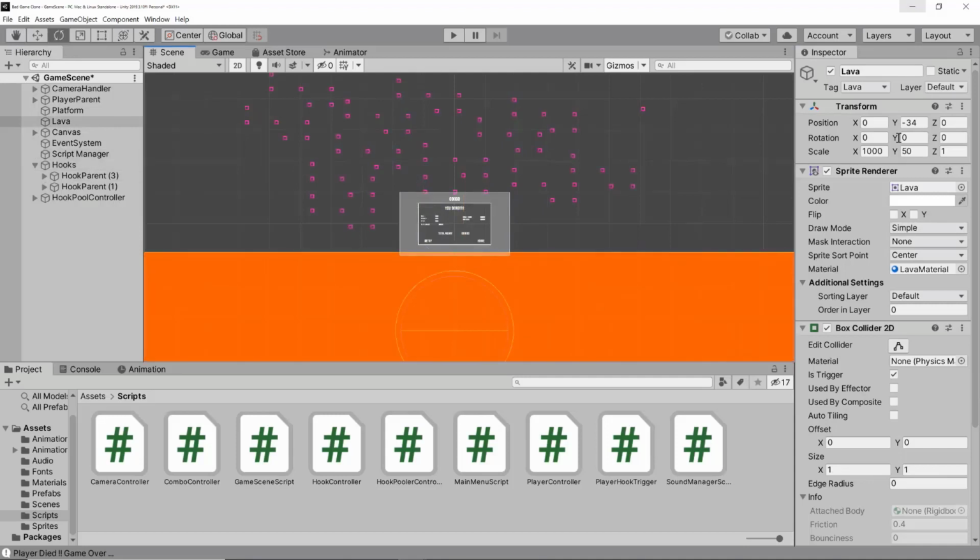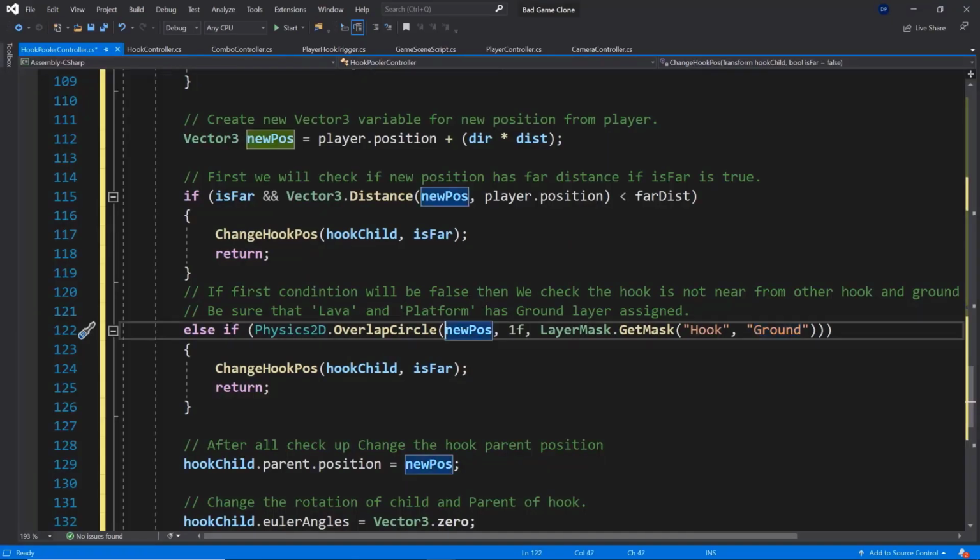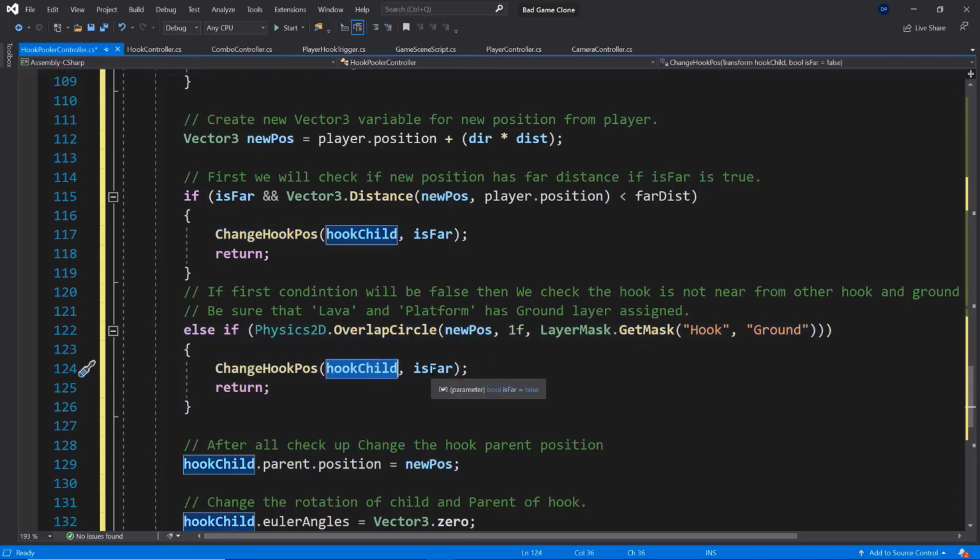And for example, the lava also has a certain layer. Okay, so here it should be the ground layer. So our lava should be of the layer ground here. It already had the tag lava, but now it's also going to have the layer ground. And now we just say, okay, in that overlapping circle, change the hook position with the hook child and whatever the is far value is. Is it true or is it false? Just pass that.